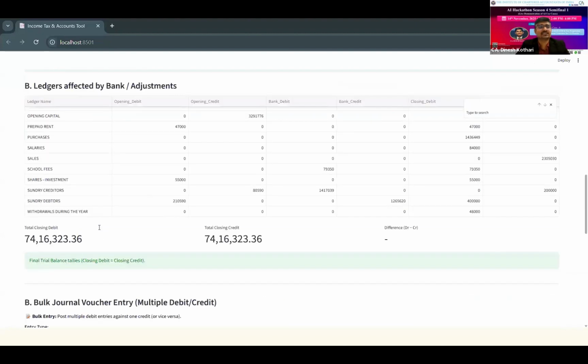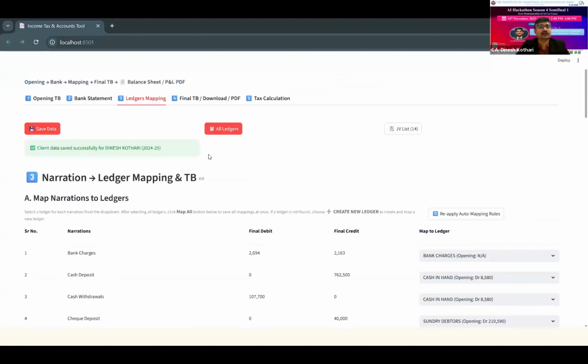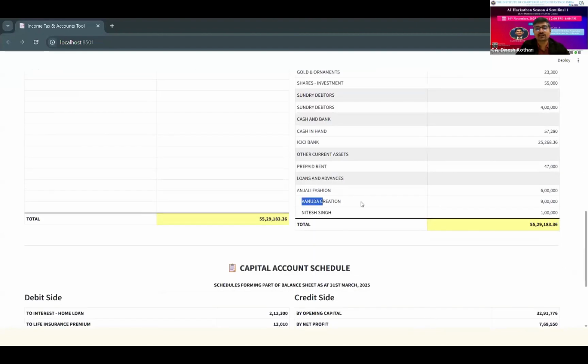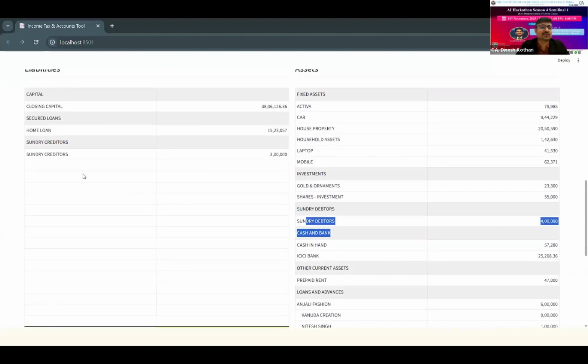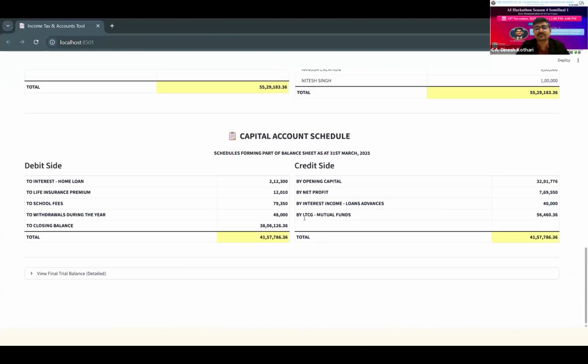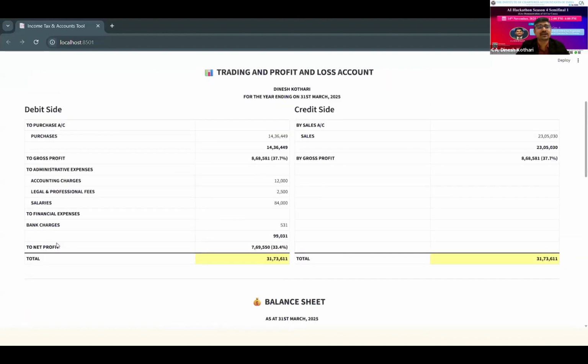So every ledger has been mapped. I will click on save data. Here we can see that the amount made to Kamuda creation 9 lakh is visible. Nitesh Singh is visible. Sundry debtors are having closing balance of 4 lakh. Sundry creditors 2 lakh. Then the amount of interest on loans and advances, LTCG mutual fund, interest on home loan, life insurance premium, everything is by default.